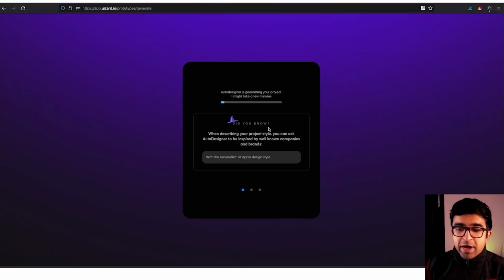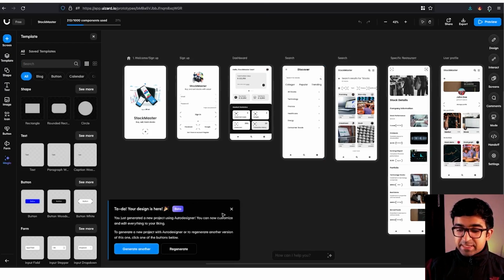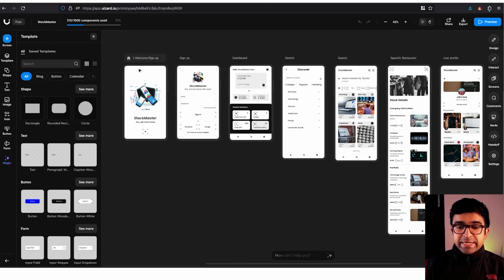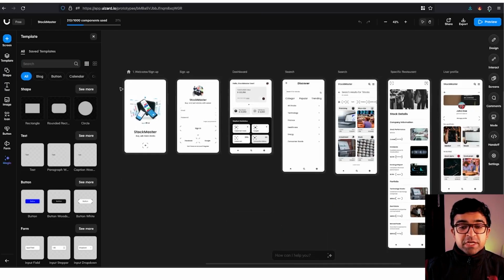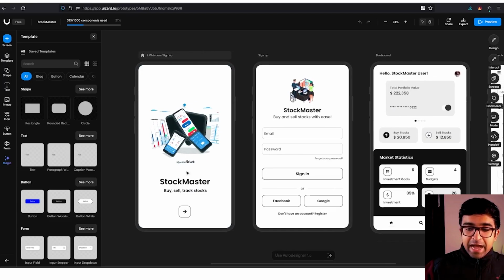It has a little loading bar on top here. Awesome. Our design is finally here. As you can see, this has quickly designed a complete application for us from start to finish. Look at this. If I zoom in, it's created an app for us called Stock Master, Buy Sell Track Stocks. Really cool text as well. It's written for us. It also has created an AI generated image which fits the design perfectly well. It's created everything from welcome screen to a sign up screen.